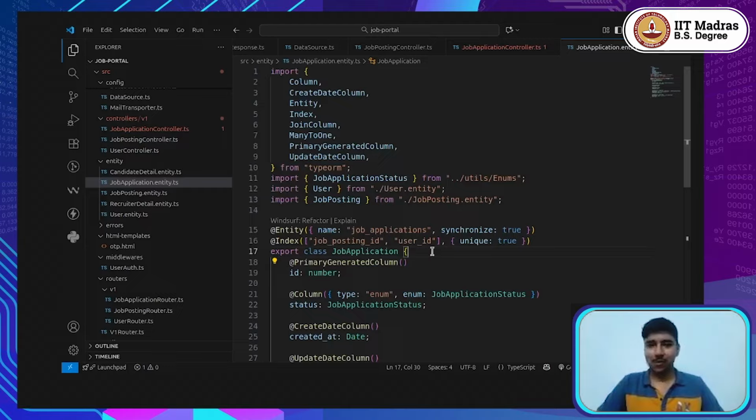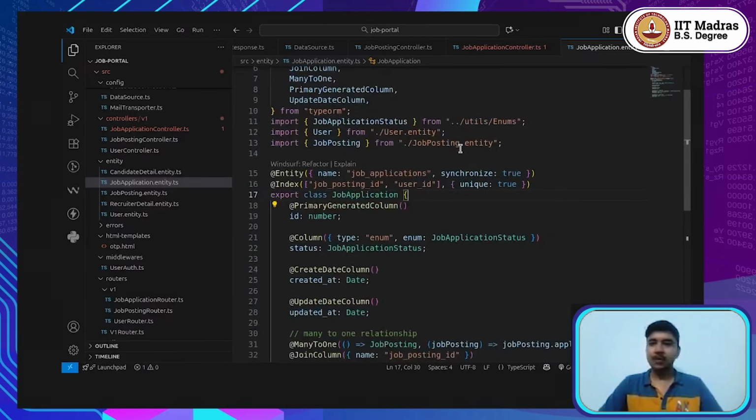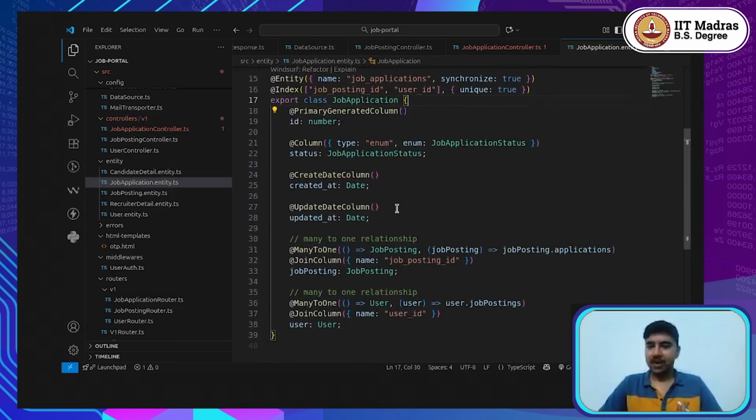And on similar grounds, a recruiter should be able to mark an application with the different statuses like shortlisted, rejected, etc., depending upon the types of statuses that you may want to have. And for that to happen, we have created a new table called job application. And the number of attributes that we have in this table are very limited.